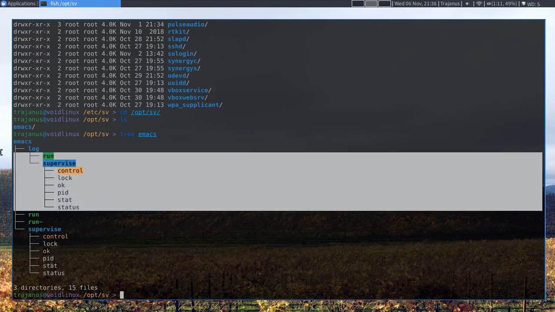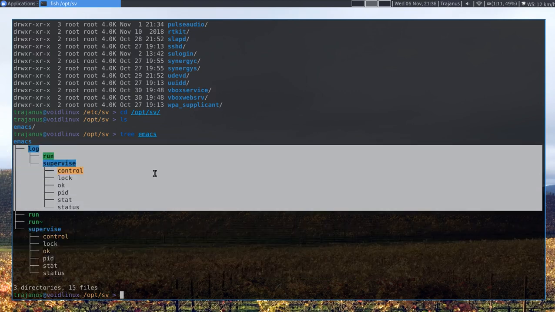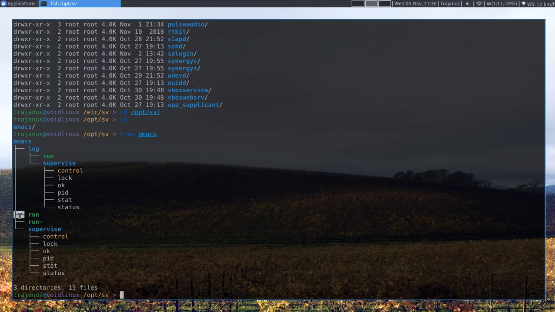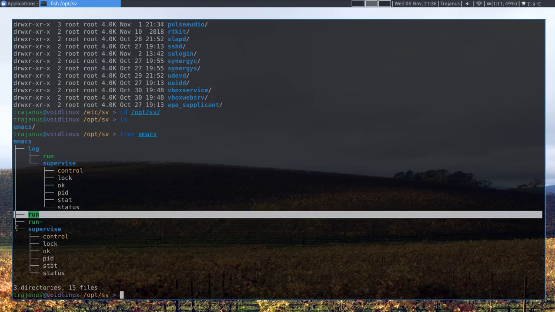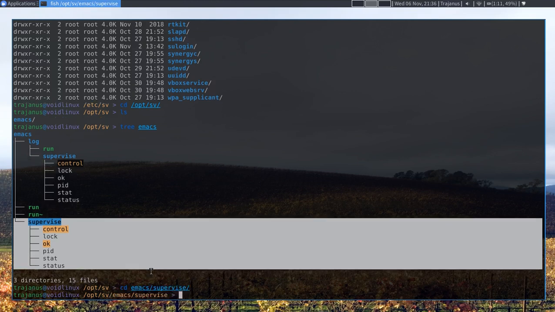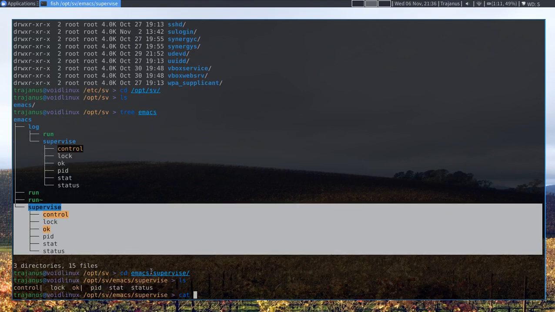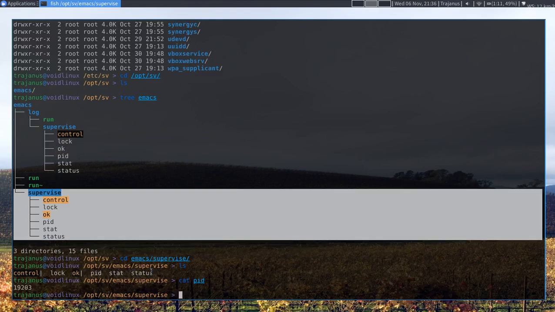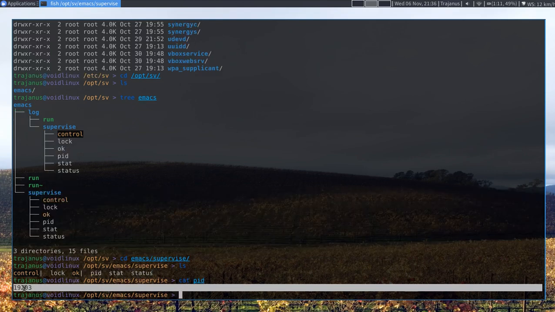Right now ignore this part because this is just used for logging. For now, a simple service would be making a run script. This is just a bash script, and then you can create or not a supervise directory, which is what Runit uses to manage. And we can even get into that directory. I can, for example, get the PID. You can see that I have the PID here.